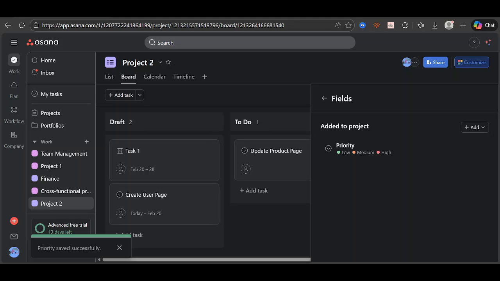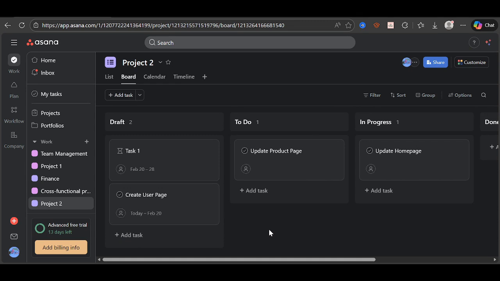In today's video, I'm going to teach you how to add fields in Asana. By the end, you'll know exactly how to add custom fields to your project so you can capture the details that matter most, whether that's priority, budget, or any other key data point your team relies on.